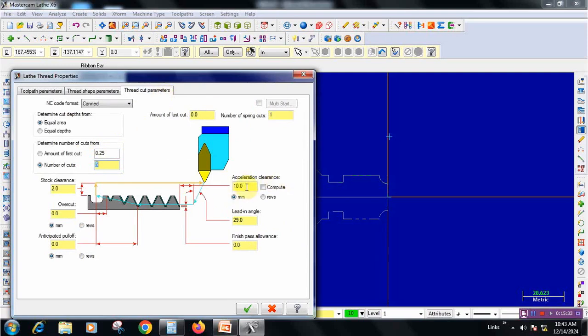Acceleration clearance is by default 10 mm. If I give 10 mm, the tool starts at Z plus 10, so outside 10 mm away from this reference point, it will start. So no need, simply I am giving 1 or 2. Already we can start the profile with 0 also, but we have curvature. Anyhow, we need to start the threading cycle just 1 mm or 2 mm away from the reference point. So 2 mm is enough, and this one is half of the angle, 30. Give it OK.